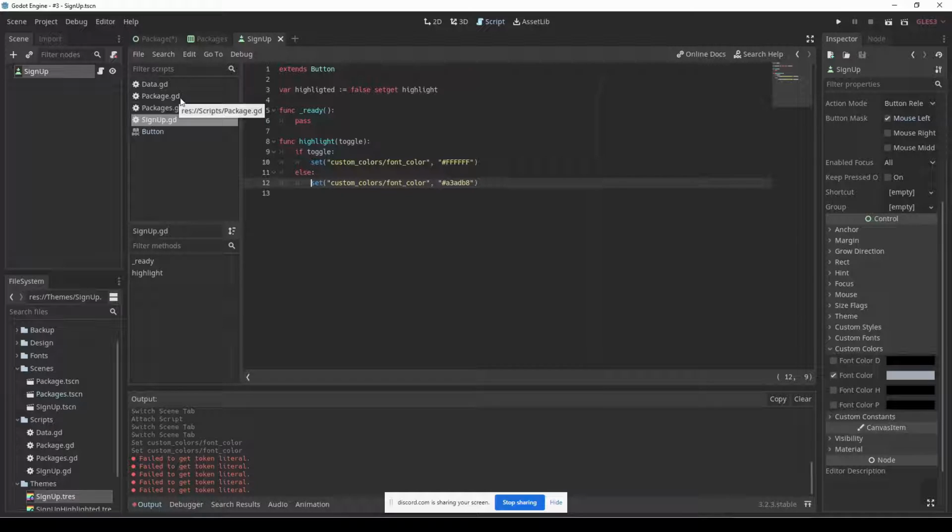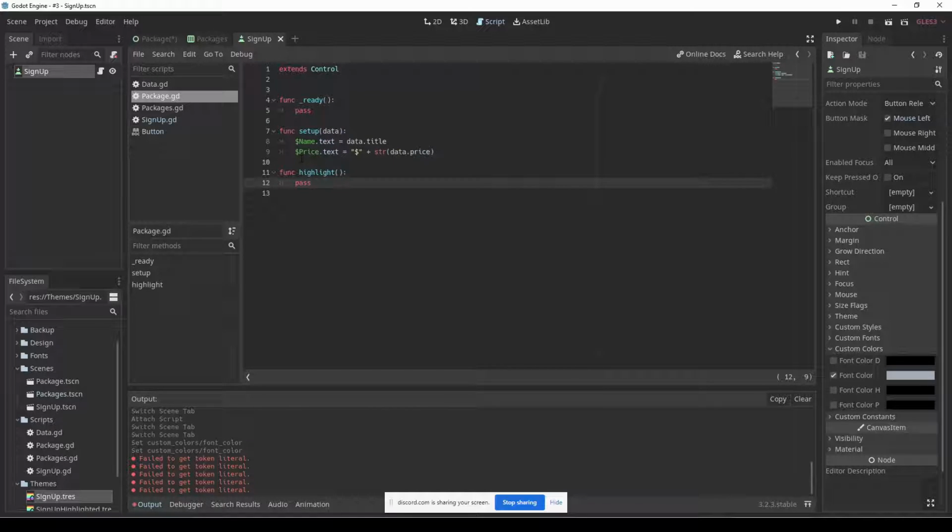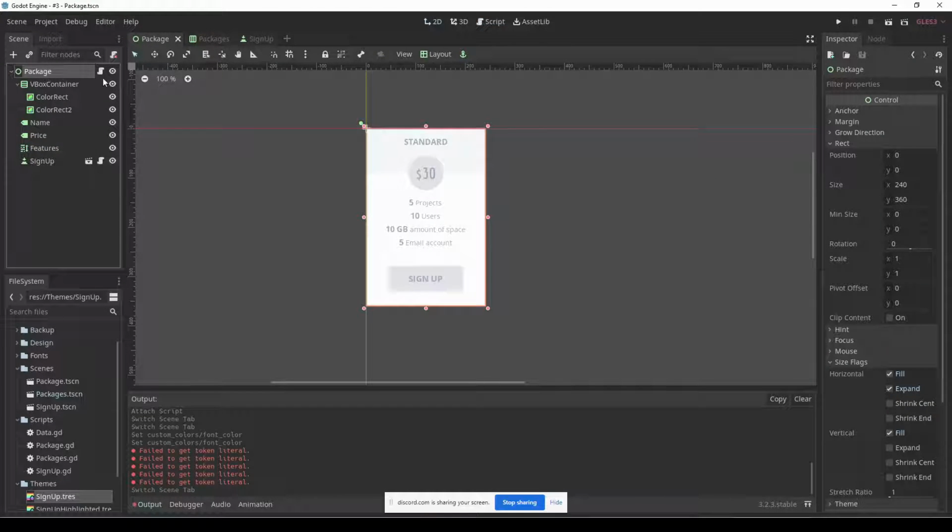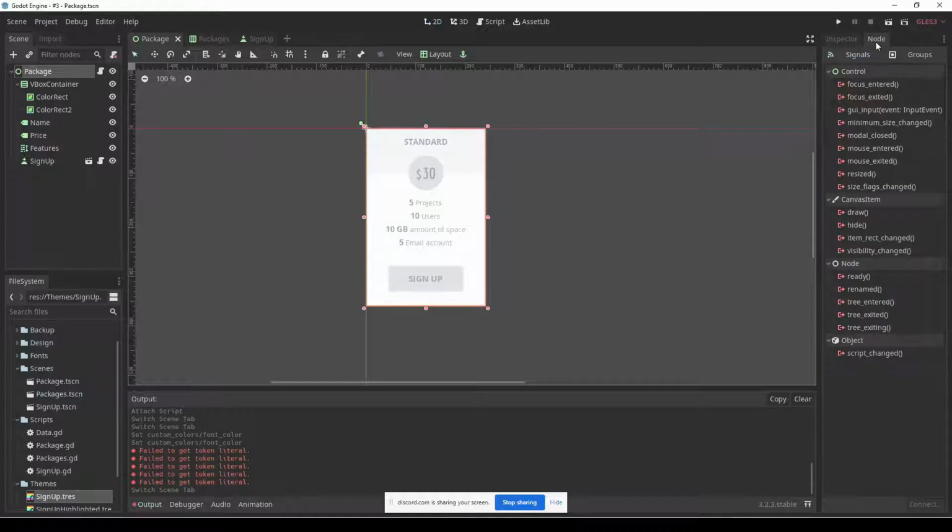Let's go back to package. So let's see. Inside each package, one thing we can do now is we could detect whether the user is entering this whole area, and then that actually triggers the highlighted state of this button. Now, to achieve that, we can actually use signals. So here we have mouse entered for the control, which is for the package.